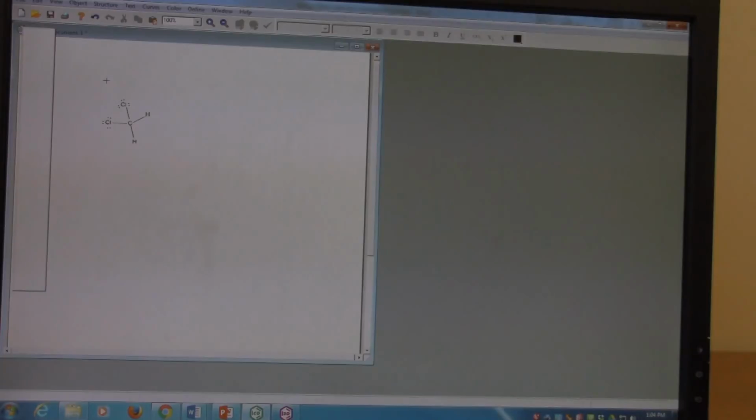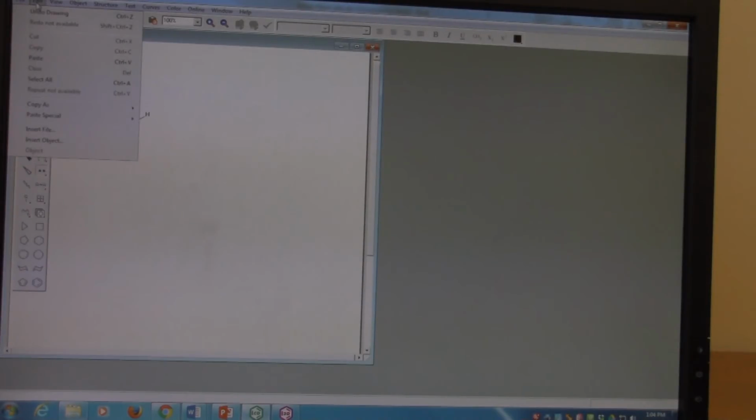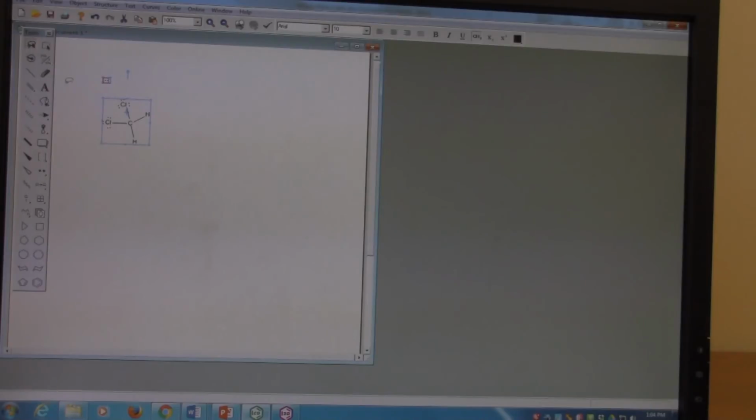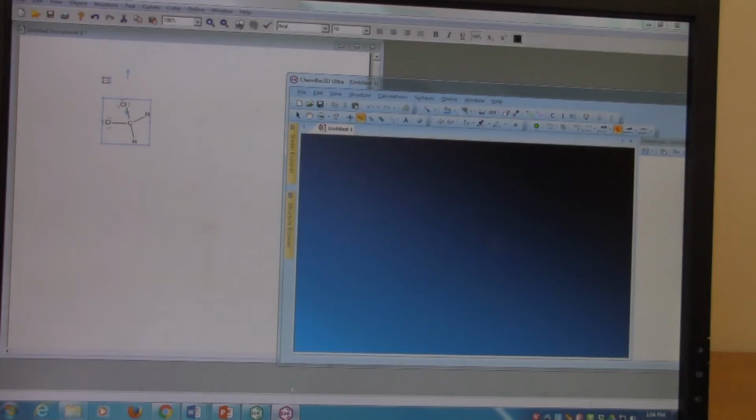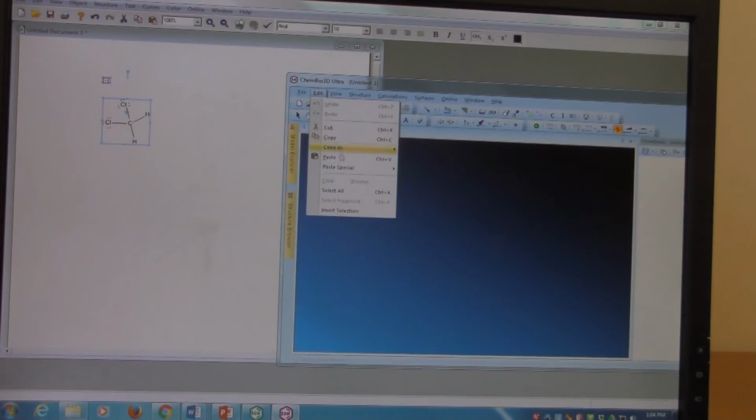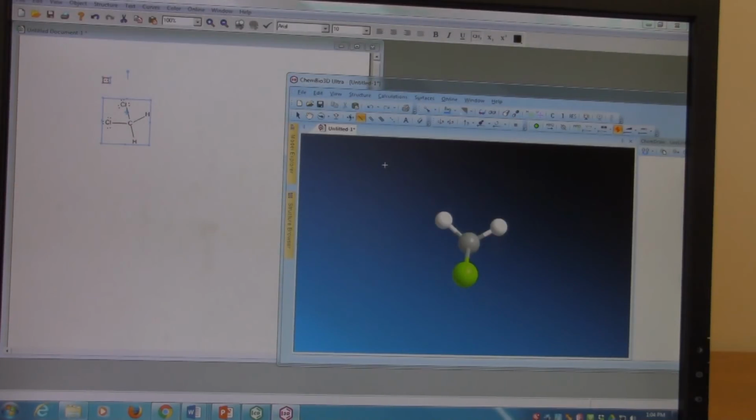And so now I come back to ChemDraw. What I want to do is select all and copy. Bring back up the Chem 3D program and paste. There it is. It looks at the moment like there are only 3 bonds in this structure, but if I select the rotate button, which is this one up here, then I can drag it and move it around, and you can see that we have all 4 bonds, and we've got a 3-dimensional representation of our structure.